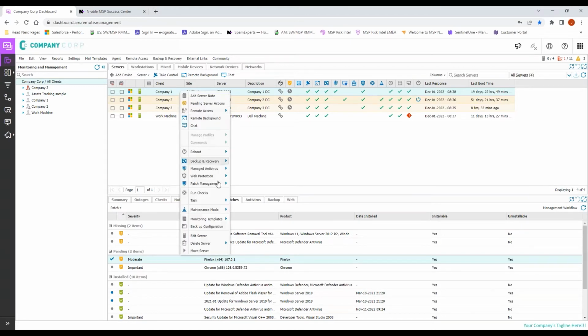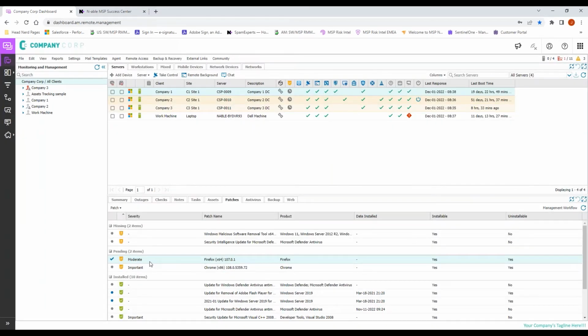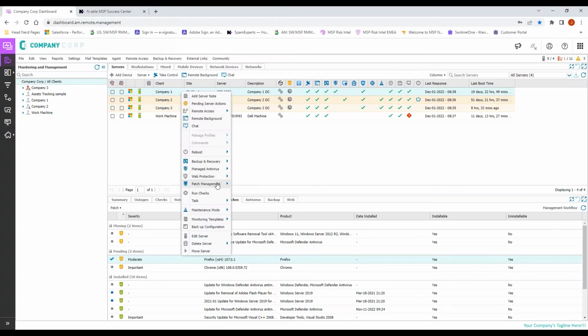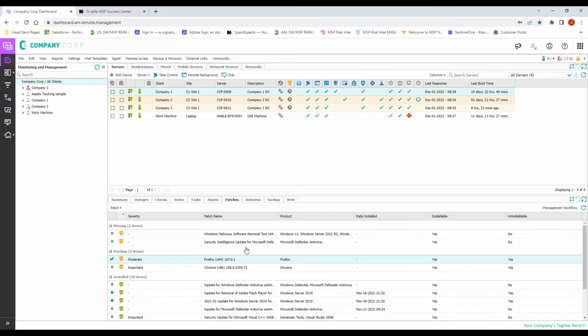Now, if I right click on this device, go to patch management and go to install patches, either now or later, you will notice I get a schedule. No list of patches here, just a sheer schedule. What this means is I'm going to take anything that's in the pending mode and append its schedule to what I am setting here. So here we're looking at scheduling a time, reboot control, and what happens if the machine's off. Simple, easy peasy.